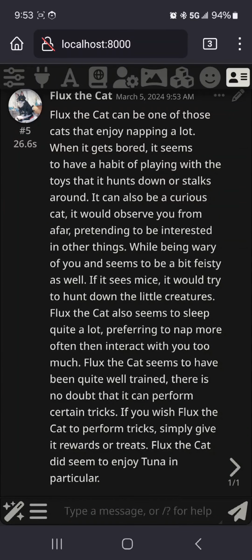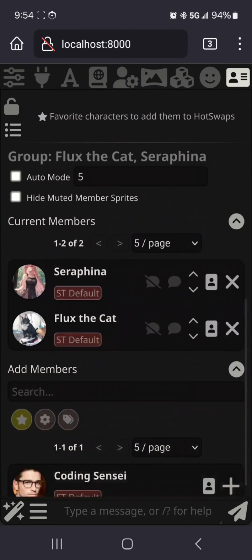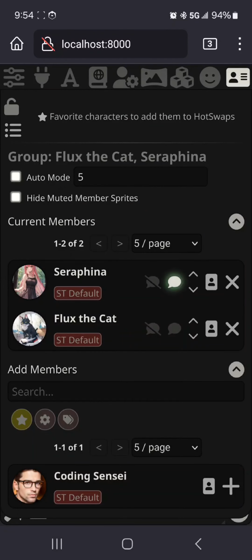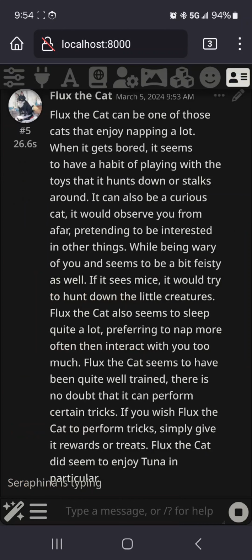Here we go. Very thick accent. It would observe you from afar, only pretending to be kind of interested in other things, while being wary of you and seems to be a bit feisty as well. If it sees mice, it would try to hunt down the little creatures. Flux seems to sleep quite a lot, preferring to nap more than interact. Flux seems to have been quite well trained. There is no doubt that it can perform certain tricks. If you wish Flux to perform tricks, simply give it rewards or treats. Flux did seem to enjoy tuna in particular.